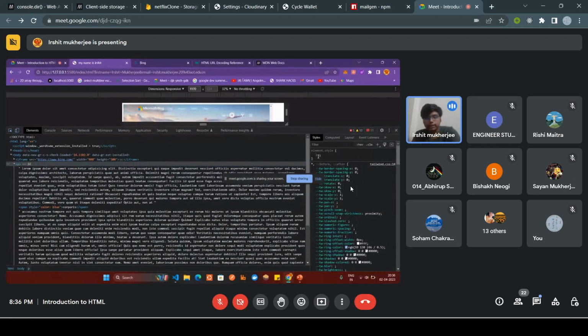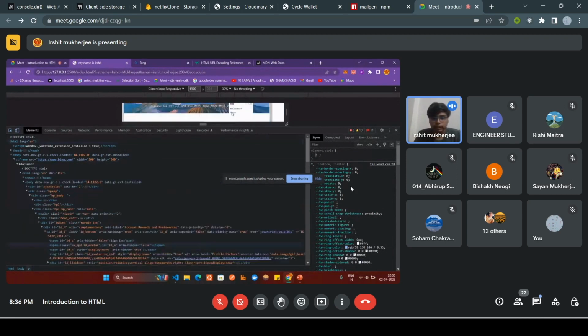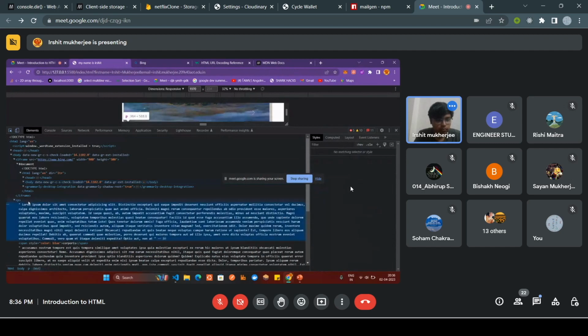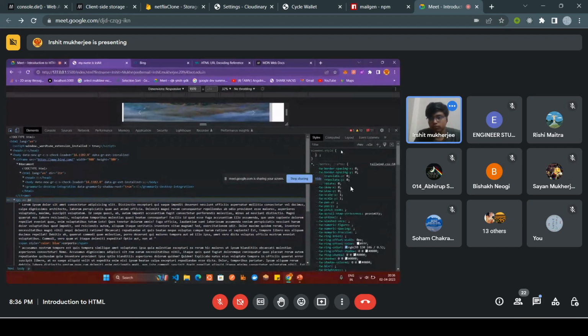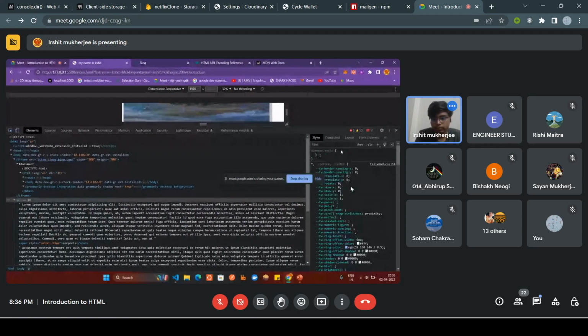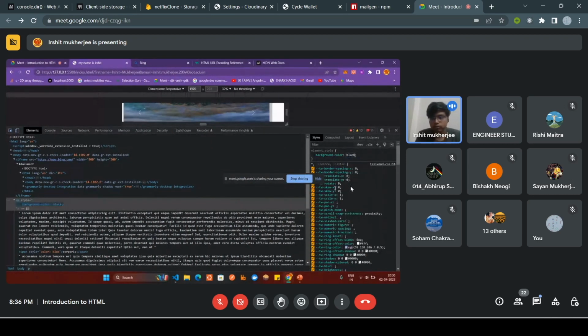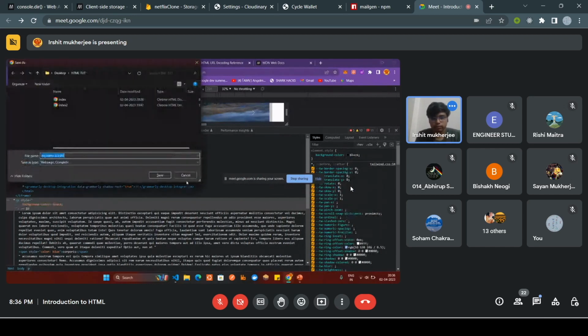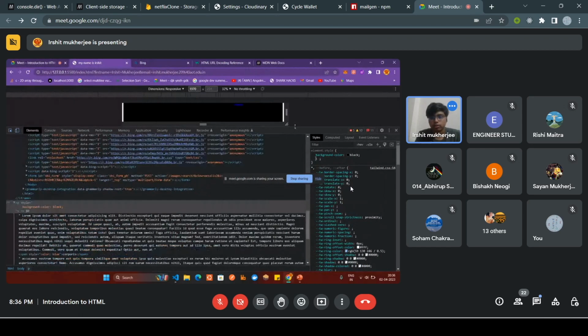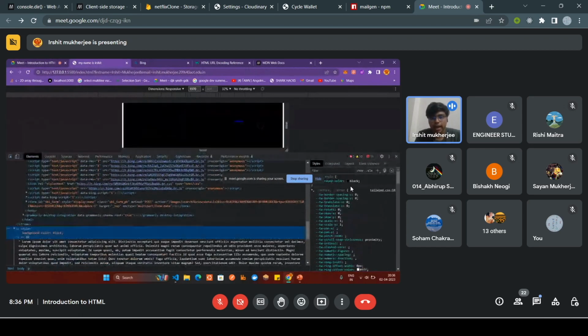So if we put styles in this, we can actually change this. If we put a color in this, or a background color, and background color we want black. Yeah, so background color is black now.